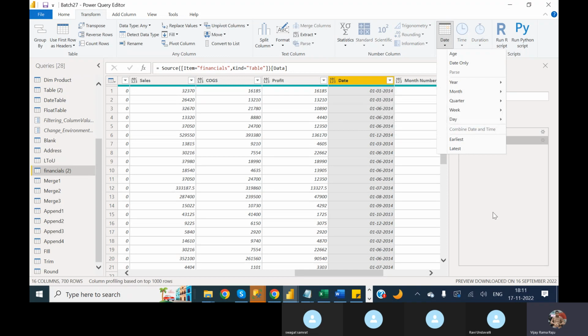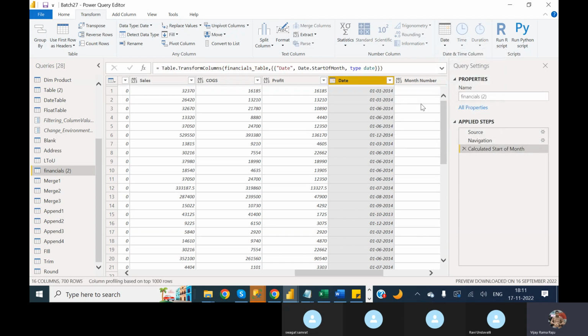Next one is start of month. For that particular month, whether it is January here or June here, like that, the dates are different. That means January 15th, January 20th, like that it will be there. When you click on start of month, whatever the start date is for that particular month will be displayed. The starting date for each and every month is the first only, and that date will be displayed. Suppose we click on this one, that date only will be displayed.